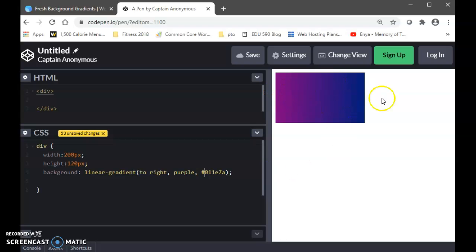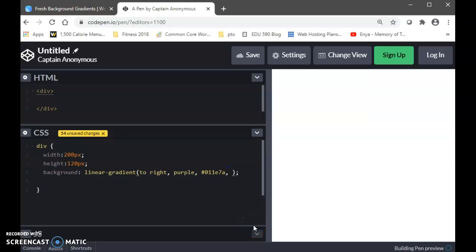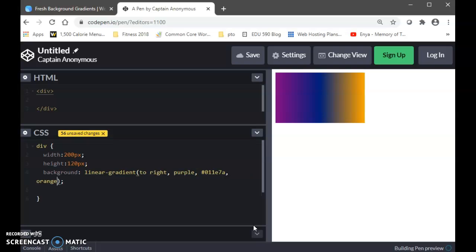And with the gradient, you could even have more than 2 colors. If I put a comma, and for example, I don't know, I'll just put orange. Temporarily, it just stops working because the code's not complete. So there you go. You have purple to blue to orange. Of course, you usually won't put something this busy, but sometimes you could even go from purple to blue to purple, and that would give you a nice subtle effect.